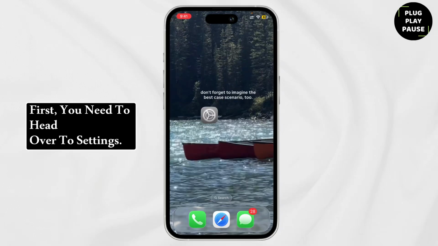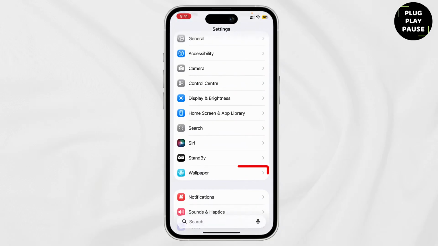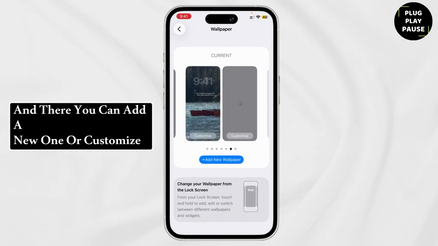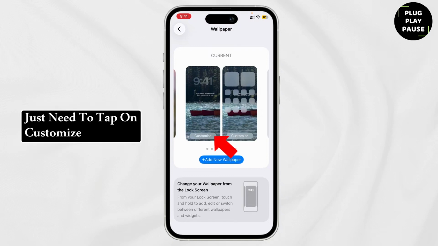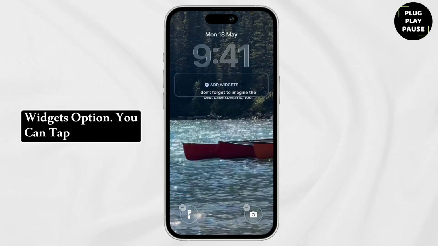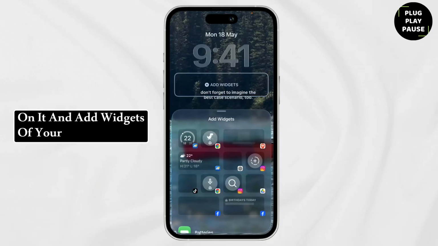First, you need to head over to settings. Then you can go to wallpaper, and there you can add a new one or customize your existing one. You just need to tap on customize, and then once you're there, you can see add widgets option. You can tap on it and add widgets of your choice.